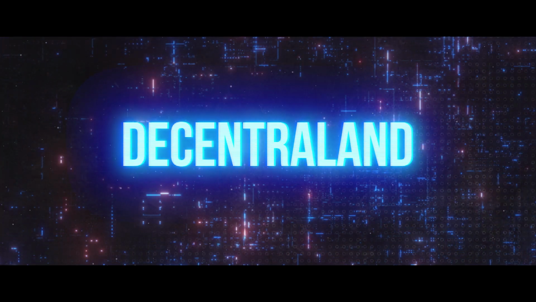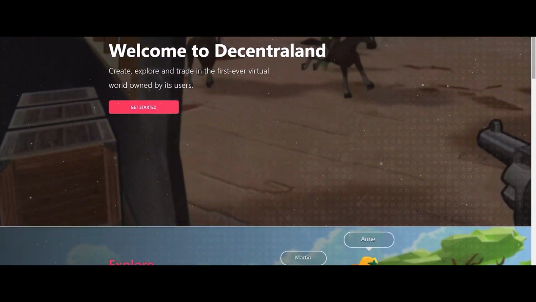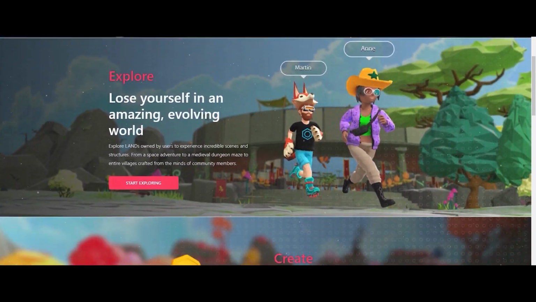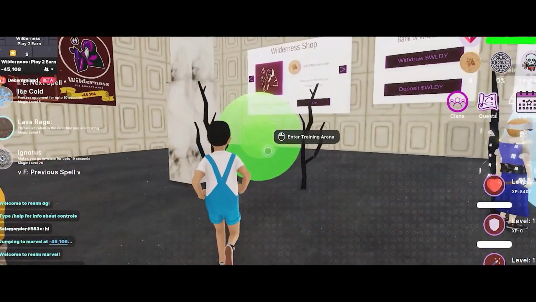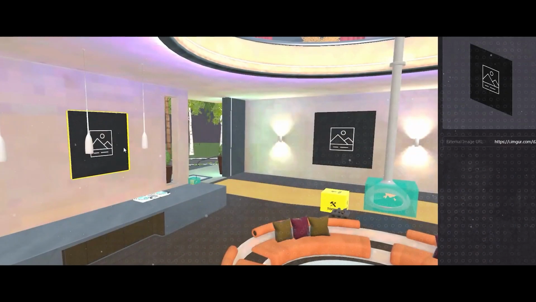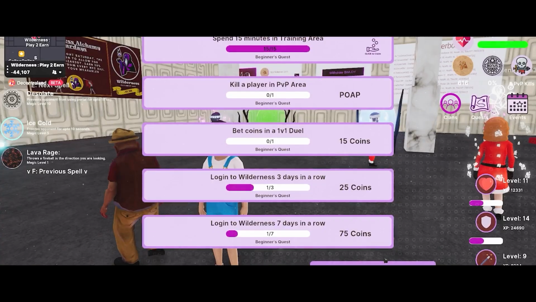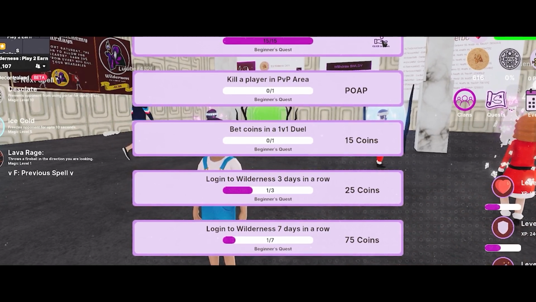Our final stop in this digital odyssey is Decentraland. Now, picture stepping into a world like Decentraland, a fully decentralized platform owned and operated by its users. Here, you can buy land, build on it, and monetize it as you see fit. It's a true digital economy where the value is in the hands of the users.